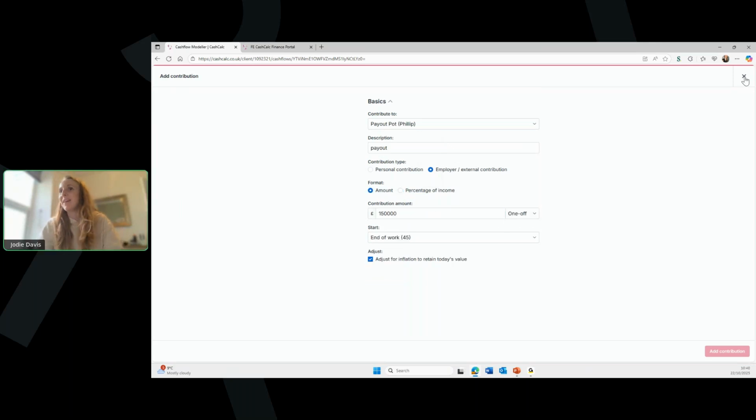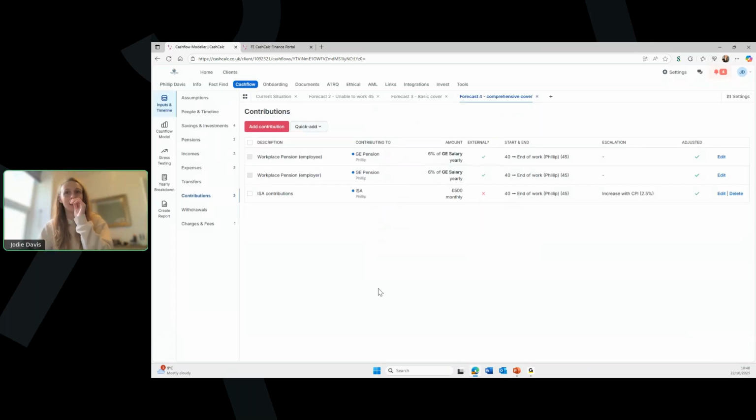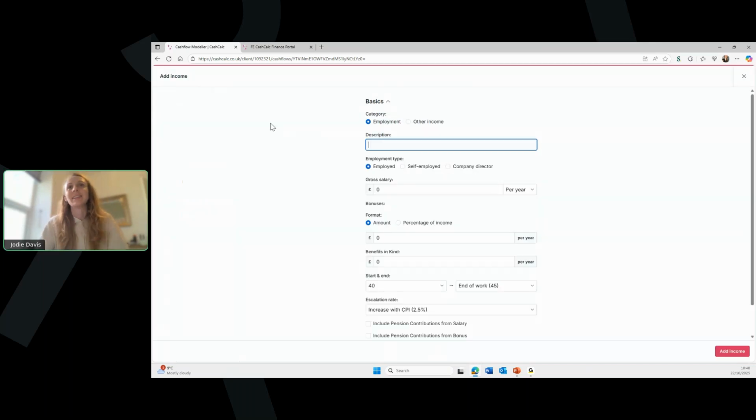Seem to be having some issues with adding that contribution. Not really sure what's going on there. But in which case, let's add that as an income.